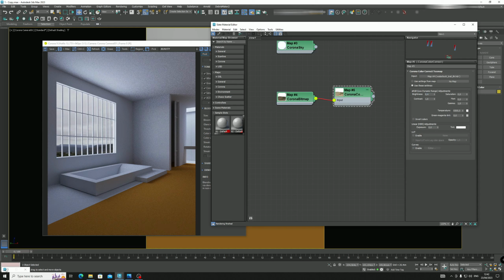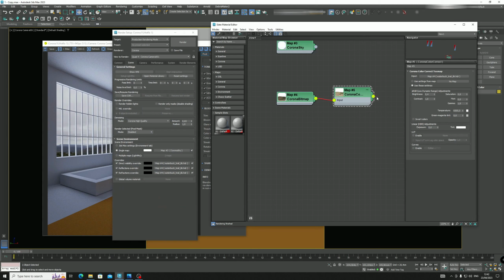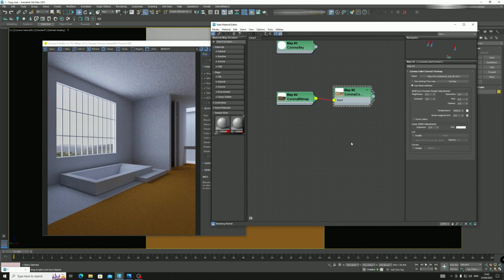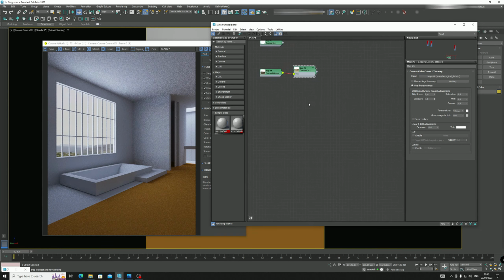And that's it. Why doesn't it change? Because the color correction is not added here. So first we add it here, and then we just move it as an instance. And now you can see it's much brighter, it's much more natural. Good.